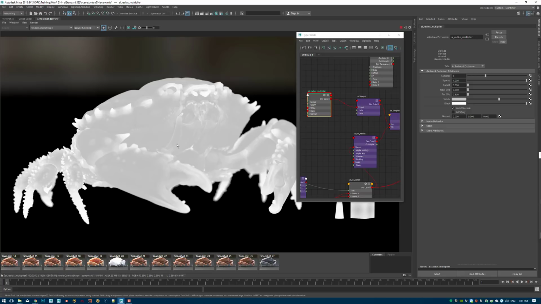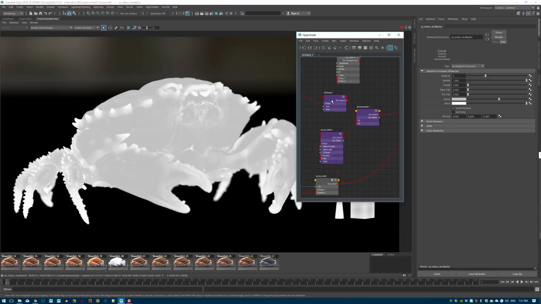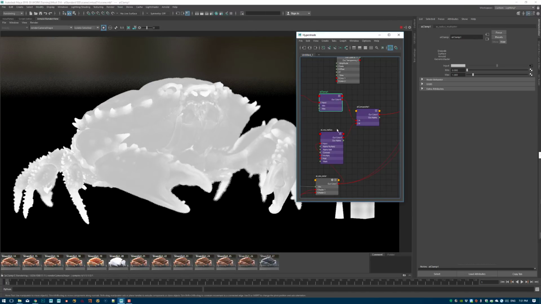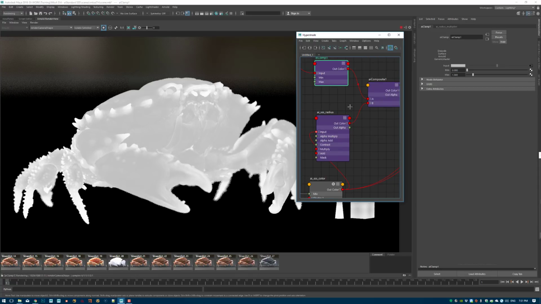And what I want to do is, if an object has a thick mass, like the body of this crab, you would actually get less SSS because the light doesn't really penetrate the object. Only on these thinner areas you would see this effect. So this is why I'm using the multiplier, which I'm just clamping to a 0 to 1 range. And then the SSS radius is actually just a color correct node.